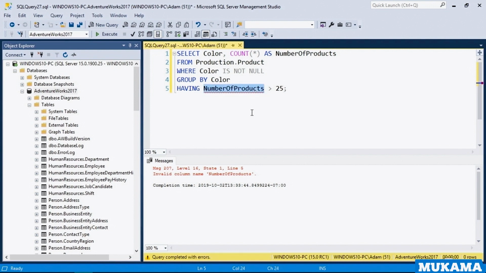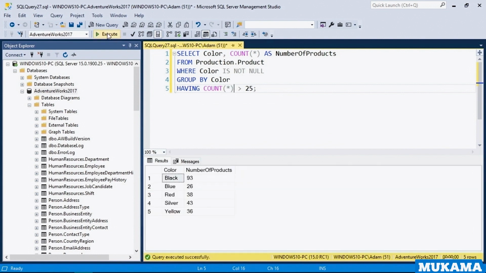So instead of saying having number of products greater than 25, we simply need to perform the aggregate calculation here again instead. I'll change this to having and then count of star is greater than 25. This will filter out all of the groups that have less than 25 inside of them. I'm going to execute this query and then we get the final results. This shows us the 5 colors that were used on more than 25 products in the lineup.